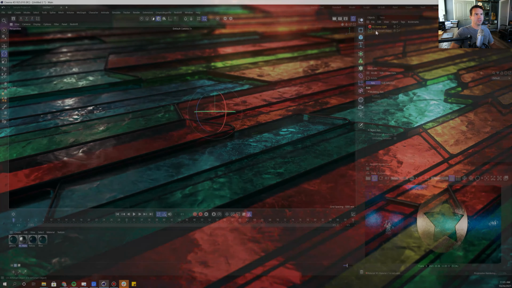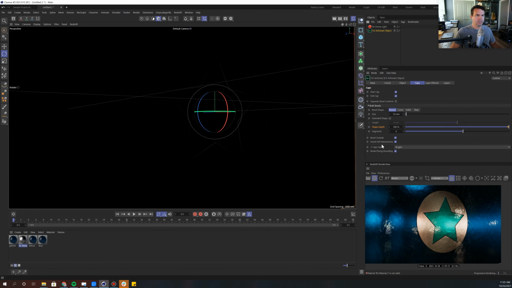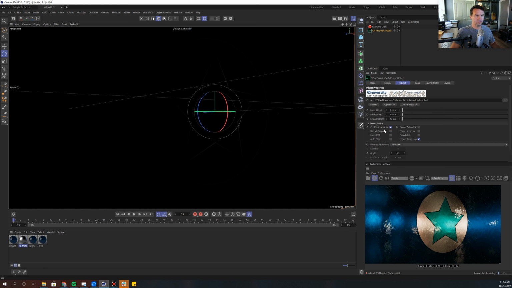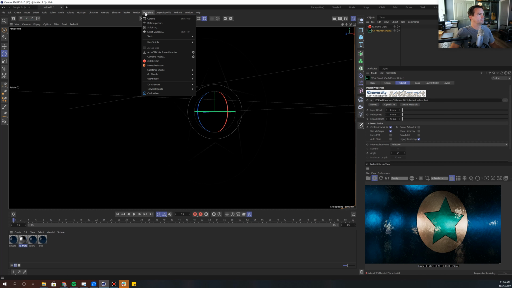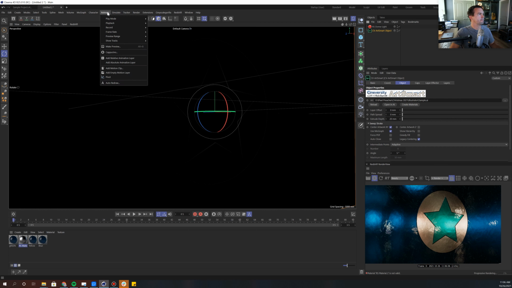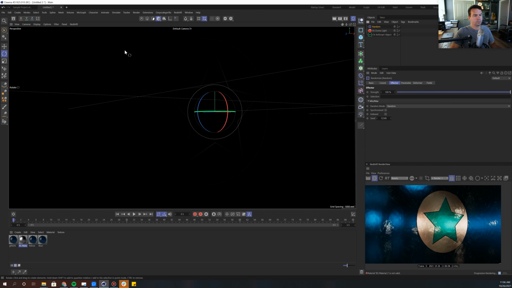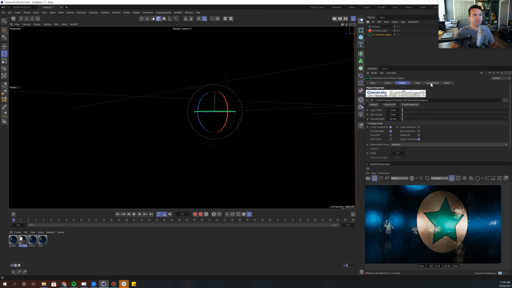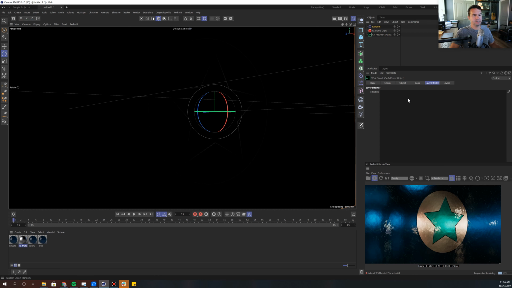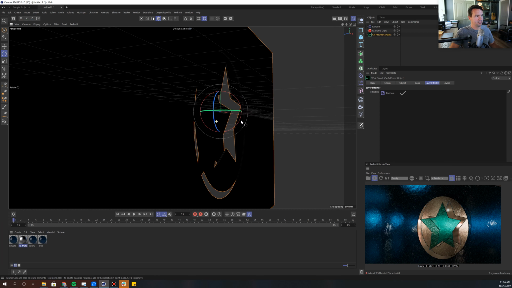But all you would do is go to the smart object, go to the object tab, and go to use MoGraph. And now you can add a random effector. So if I go to the MoGraph tab, effector, and random. And then I believe I need to add it to here. So layer effector, drag my random onto here. And now it randomizes that shape.